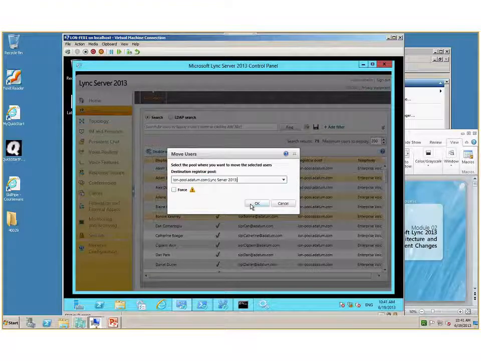This force option over here is the last-case scenario. You have not been able to figure out any other way to move the user across, and you would use this regardless if it's 10 to 13 or OCS R2 to 13. If you check that checkbox for force, what you're telling Lync to do is move the user but leave everything else behind. Their conferencing information, their contacts, anything associated with that user would be gone. So that little checkbox is the last-case scenario. You have not been able to figure out any other way to get the user across.